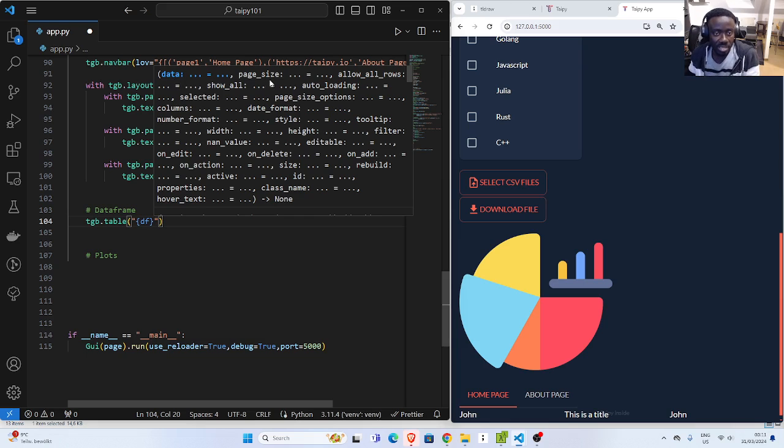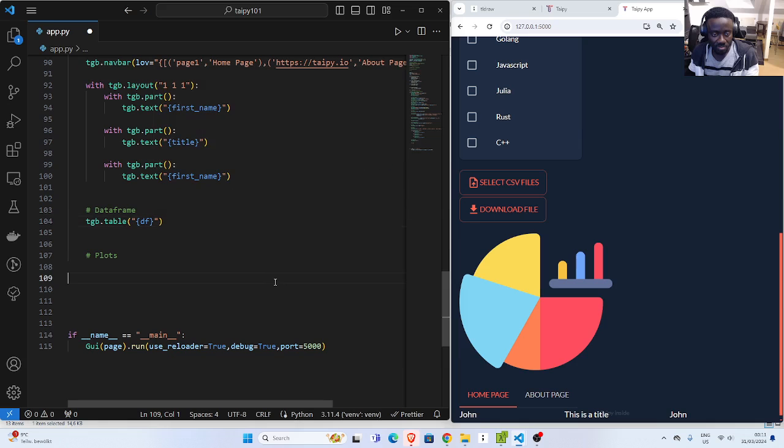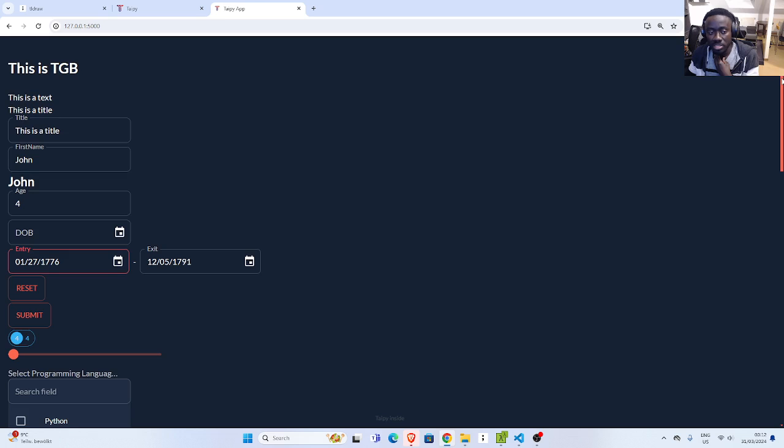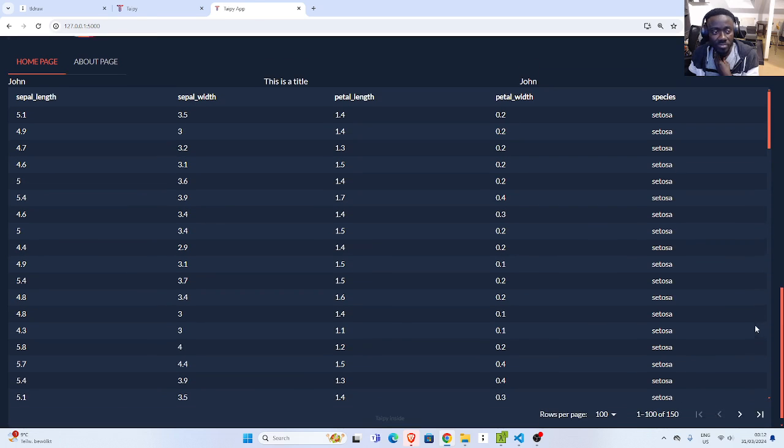There is data. It comes with page size, show all, selected, columns, number format, so many things, right? You can hover test, very cool. And if I save it and then I refresh, we are going to see a very nice table. Let me expand it so that I can see it, of the data, right? Which is very, very cool.